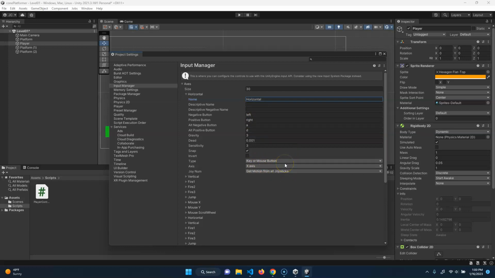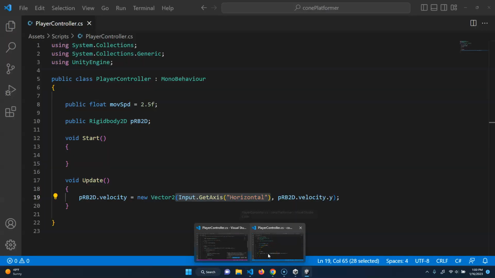So like, let's say you have a controller, I could set it up to the axis of the controller. But that's where I'm getting the horizontal. So it's going to listen for these. And what happens is when it uses the axis, because I did get axis, it's going to give me a value from a positive one to a negative one.